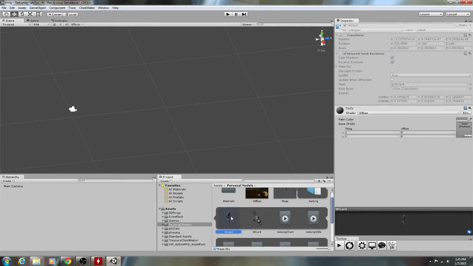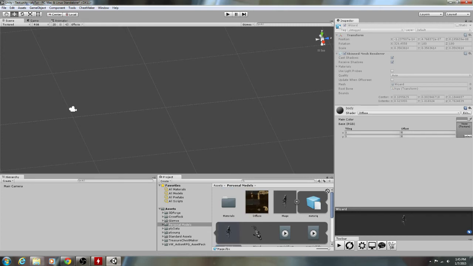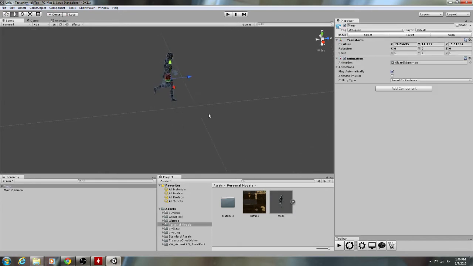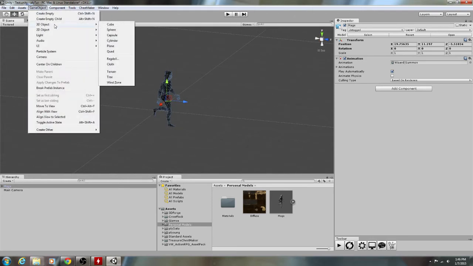Let's expand him, go down to the Art, and drag the diffuse map onto the shader. You don't have to hit apply or anything, and we should be good. Drag him in there. He is colored correctly and scaled correctly, so we're going to add something for him to walk on. Game object, 3D object, plane.